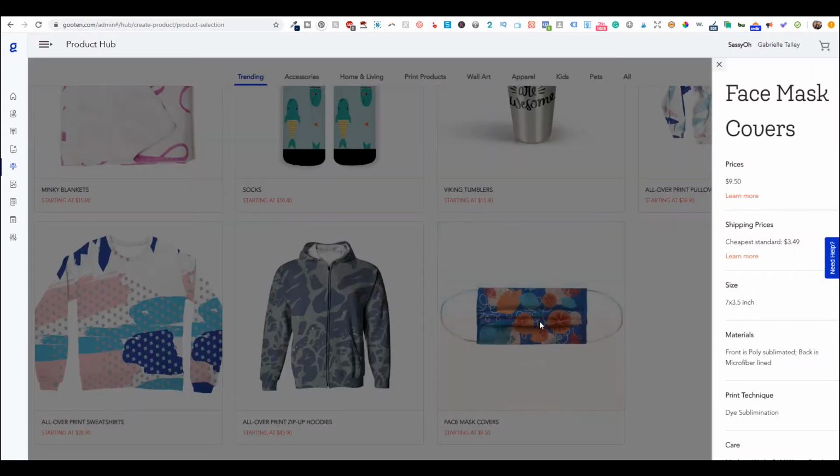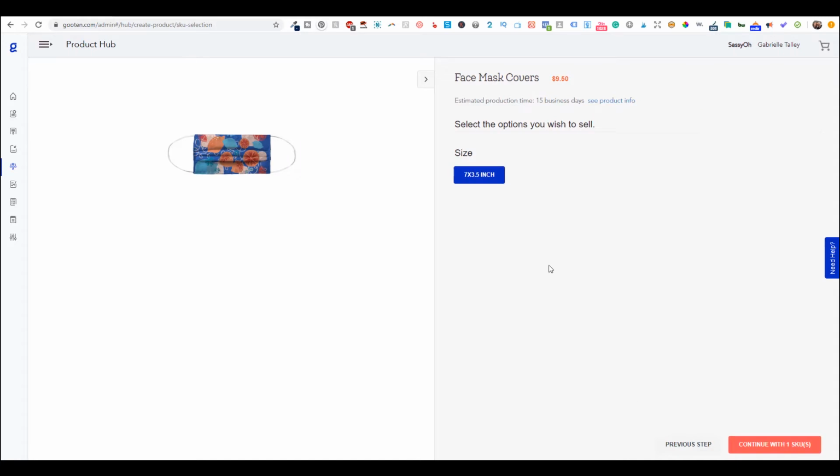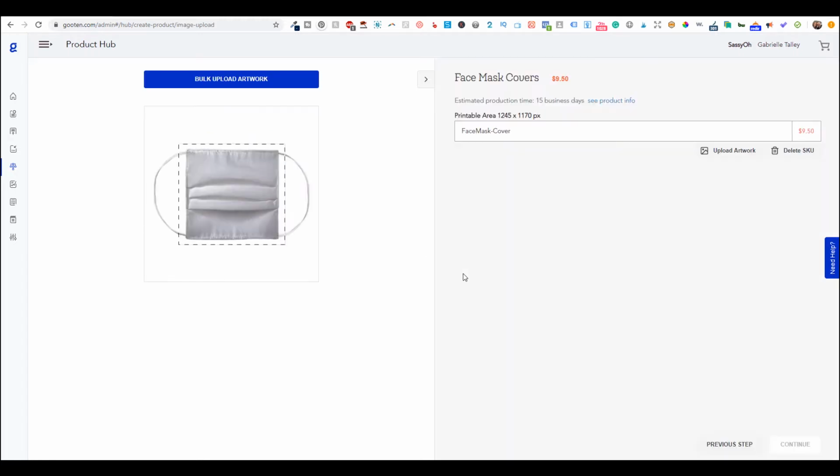And you can scroll down and find the masks here and then pick this. And it does take them 10 to 15 days because they're highly popular right now. So then continue with one SKU, and then here is the mask.